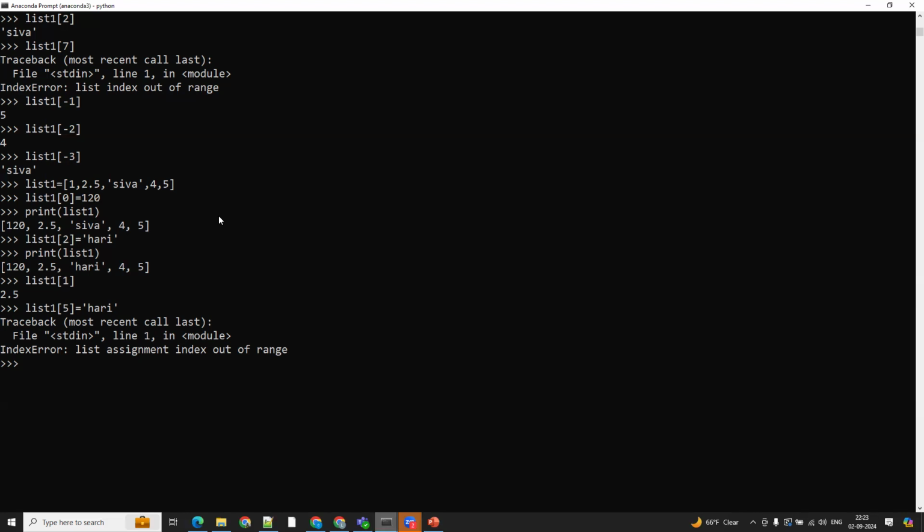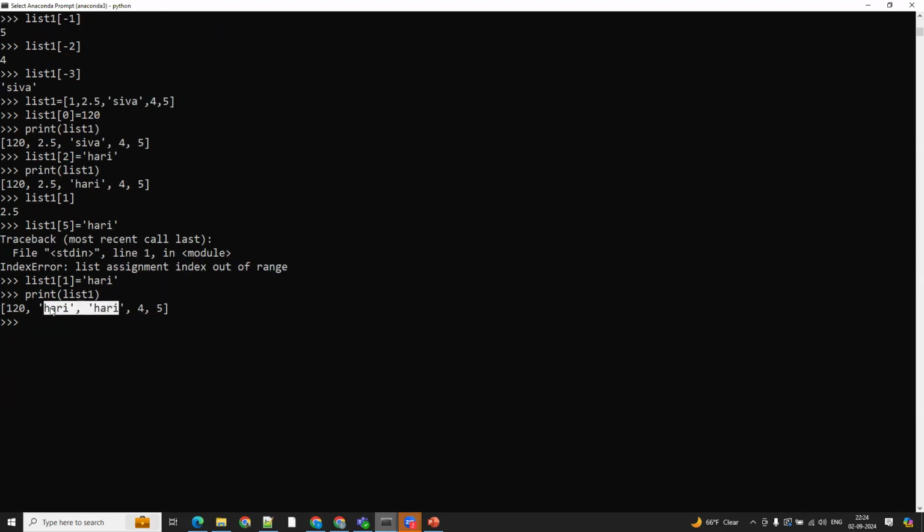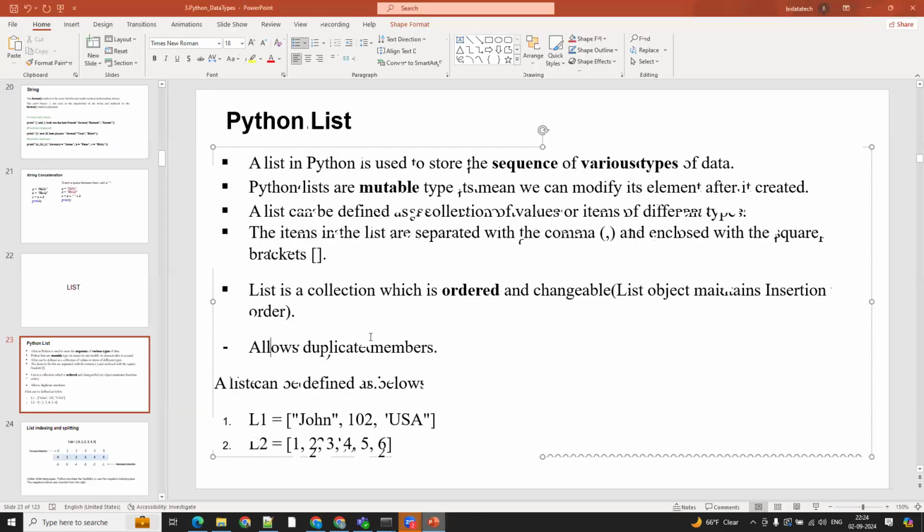Let's say I wanted to take even the first element also as Hari. See, if I try to print it, two Haris we got here. That means duplicate values are allowed in a list. If you want, you can take 120 one more time also. If you want to replace this 4 with 120, you can happily replace that. Duplicate members are allowed. That's what I was trying to mention here.